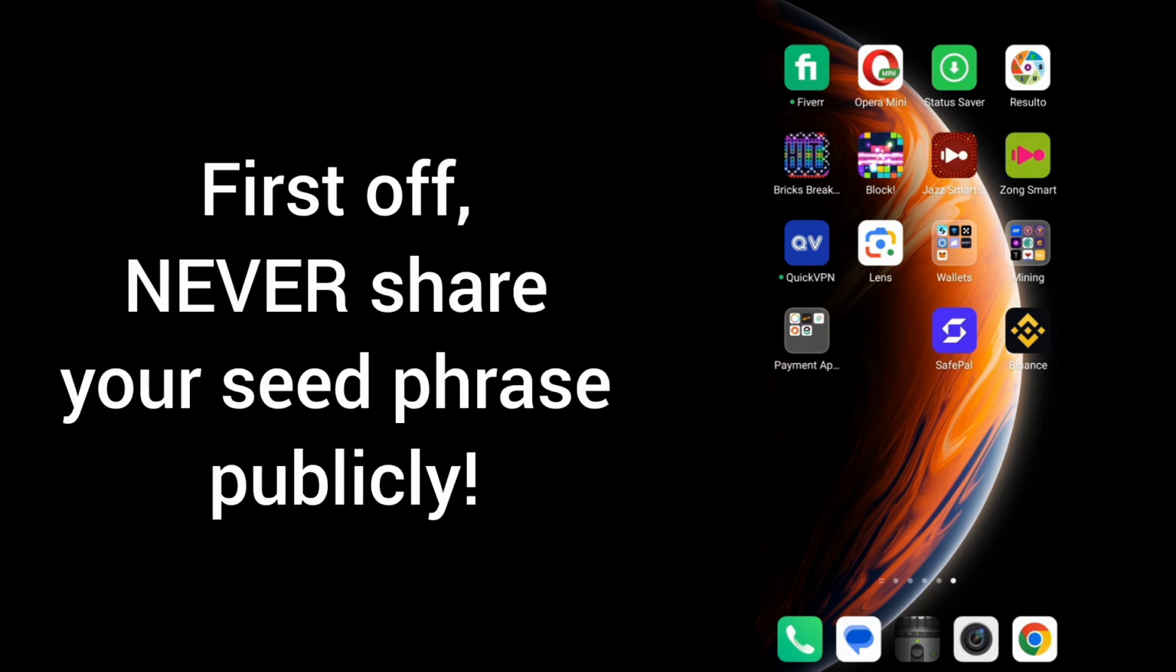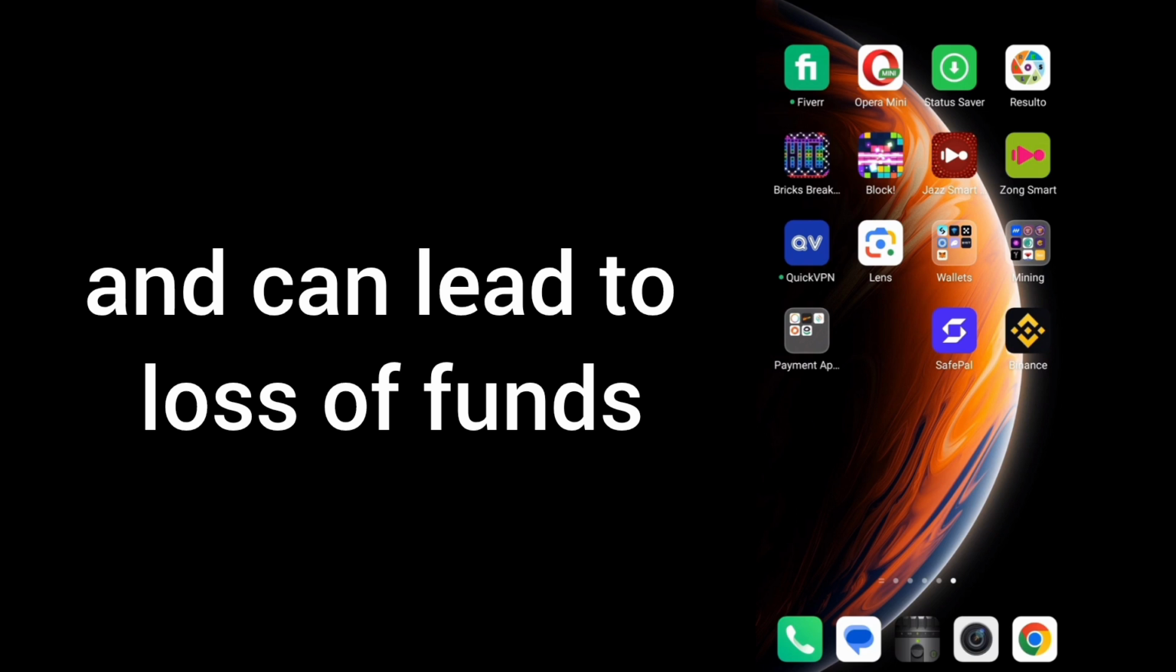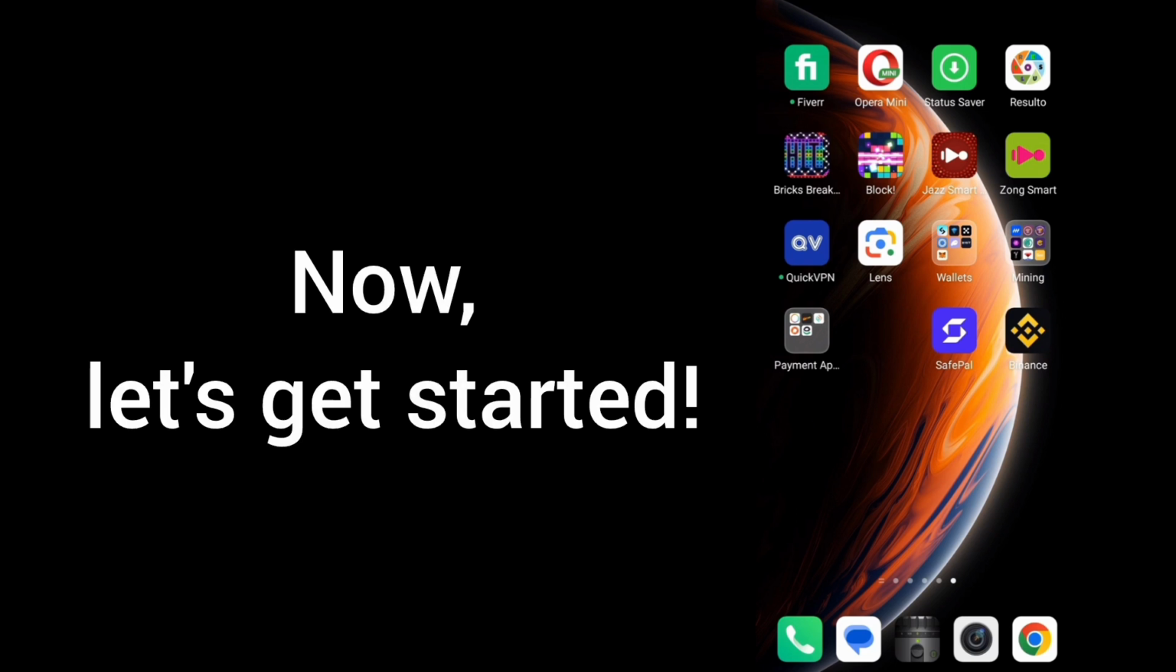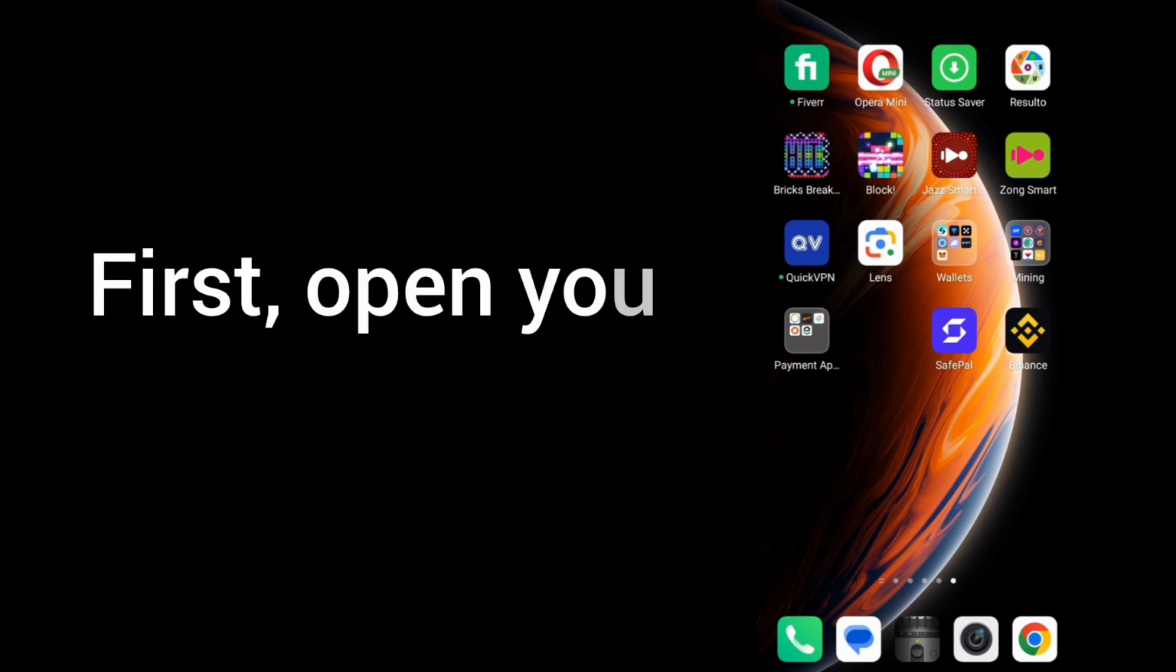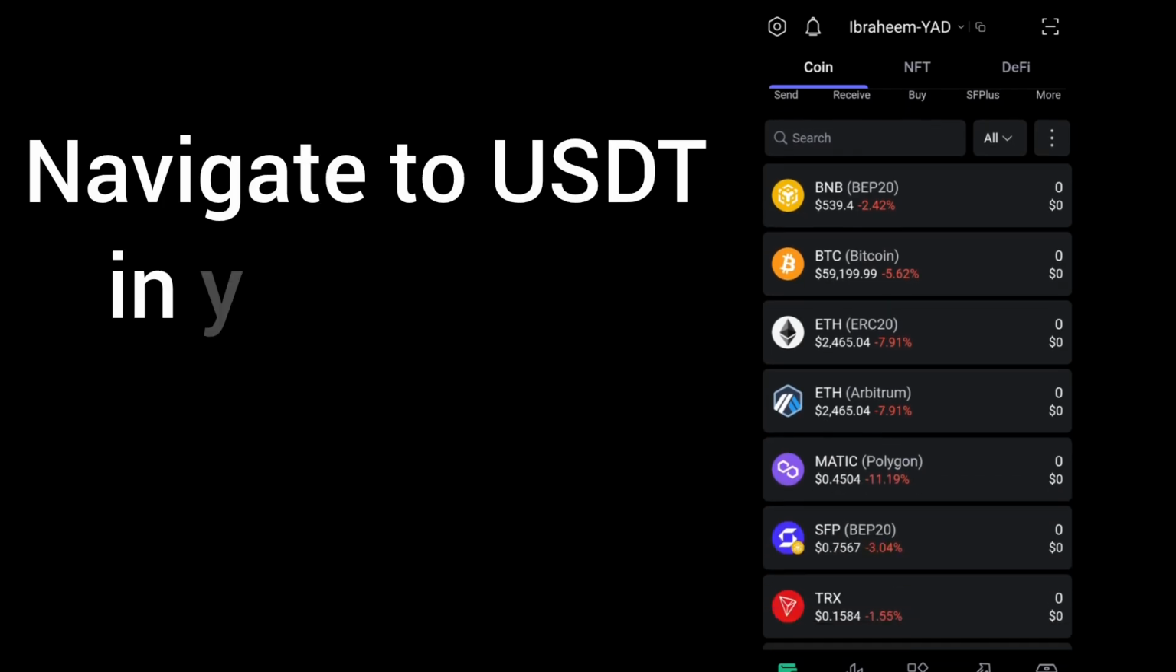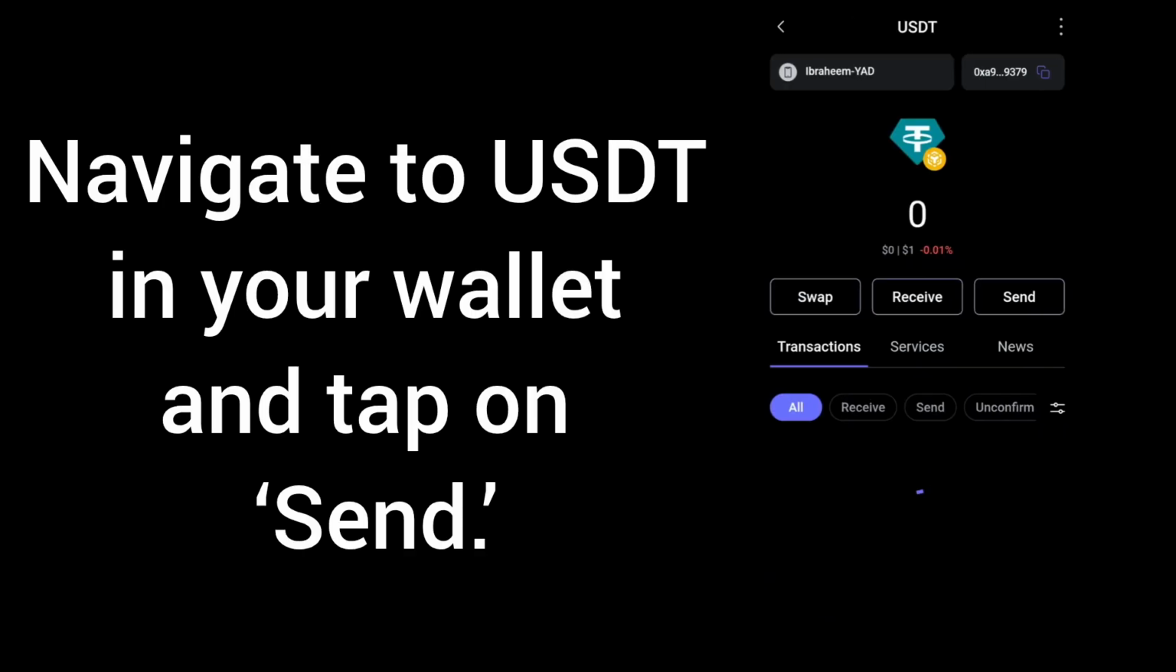First off, never share your seed phrase publicly. It gives access to your wallet and can lead to loss of funds. Now, let's get started. First, open your SafePal app, navigate to USDT in your wallet and tap on Send.